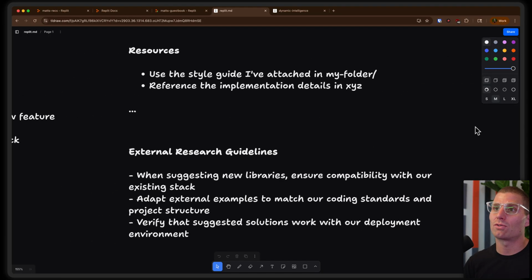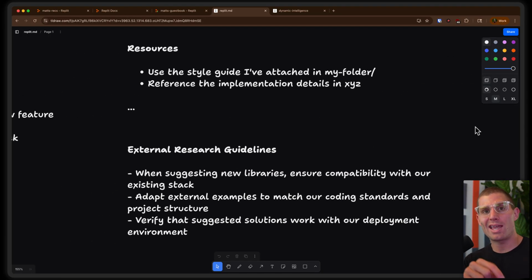More than doing external research, you can tell Agent, hey, I want you to reference the style guide I've attached in this folder. I want you to reference the attachment that I uploaded when you're building this particular feature set or part of my application. Or if you're going to suggest new libraries, ensure compatibility with our existing stack, adapt external examples, verify suggested solutions. These are all things that maybe you've noticed are prone to breaking, or Agent doesn't conform to your standards. You can document exactly how you want it to work.